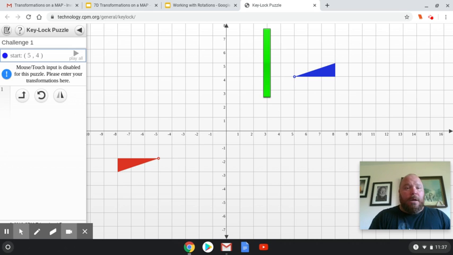All right, everybody, play around with this. It is a very good exploratory activity. Just play around with how to use it, and try to complete as many of these puzzles as you can before you do today's activity.